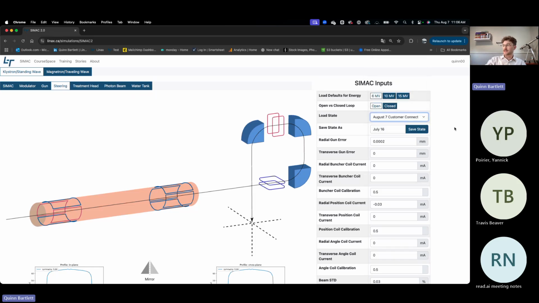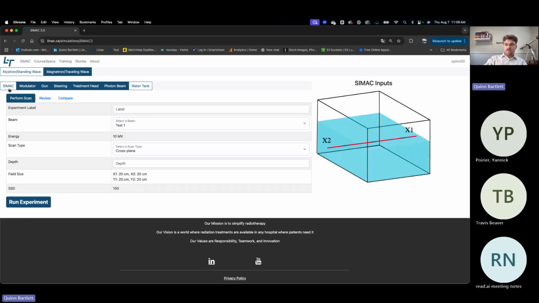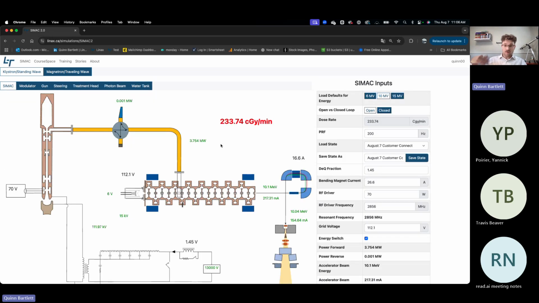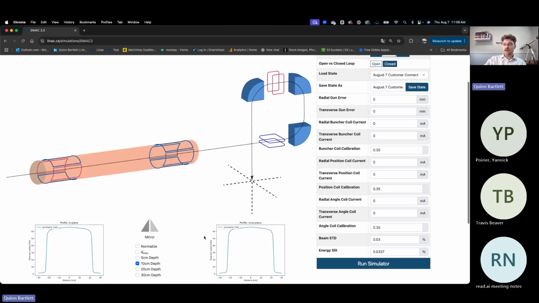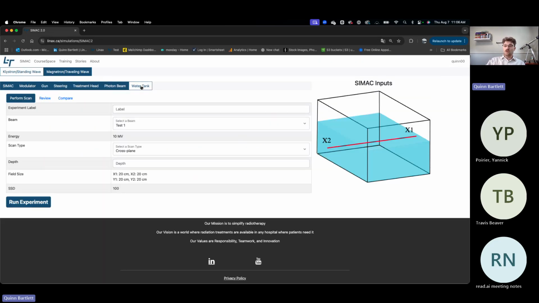So we'll go back to our August 7th customer connect. You can always call it back in the simulator and rerun the simulator just to get the single outputs. But we think a more useful thing to do here is to go to our water tank, and then you can perform a water tank scan with any of those saved states we just looked at, and then compare them on the same chart here. It's minimal use of a water tank in a sense. It's really just showing our results superimposed on each other. In the future we want to have some more water tank features, but this is what our water tank simulator really is right now.